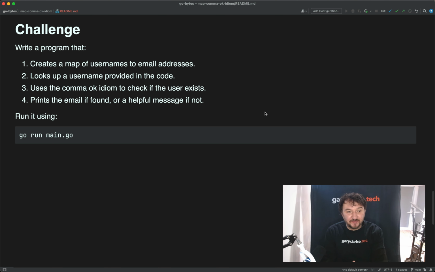Okay, so now that you've seen that, and hopefully now that you understand it, let's have a challenge. Write a program that creates a map of usernames to email addresses, looks up a username provided in the code, uses the Comma Ok idiom to check if the user exists, prints the email if found, or a helpful message if the user is not found. And then just run it using go run main.go. Pretty sure you can do this. Pause me now and give that a go.